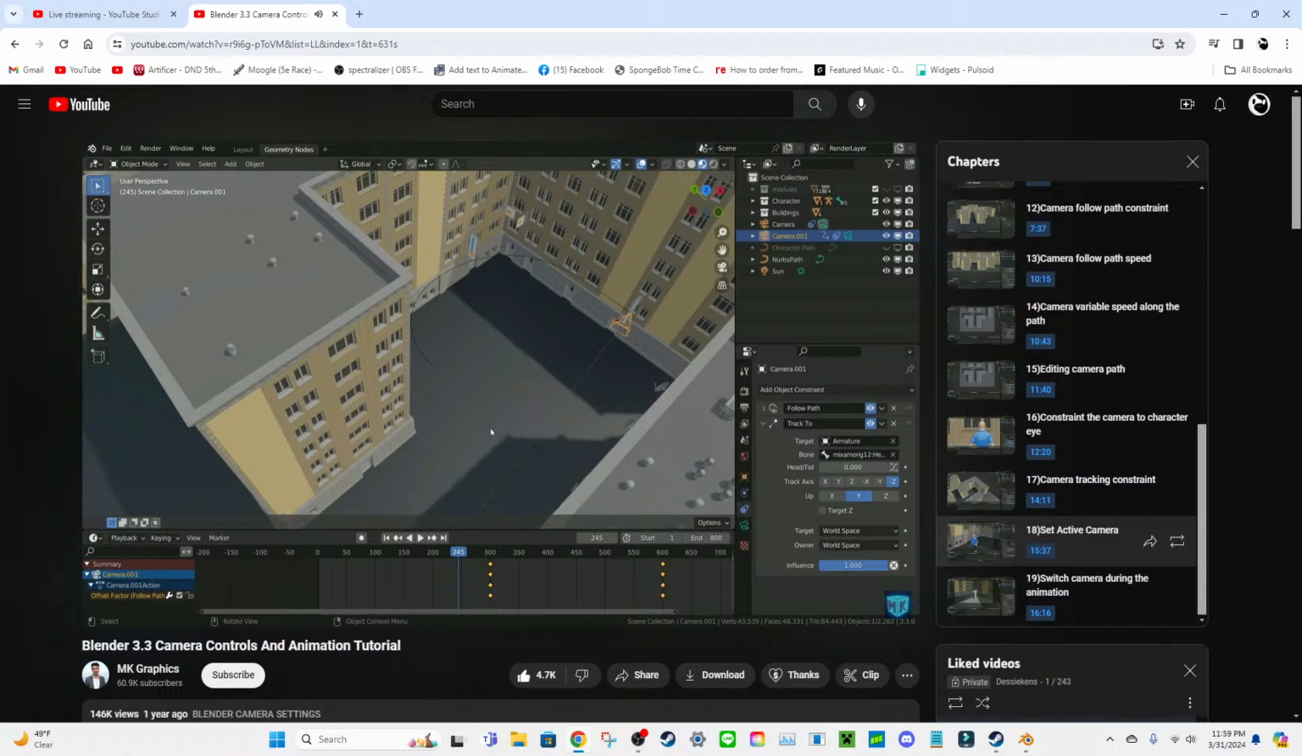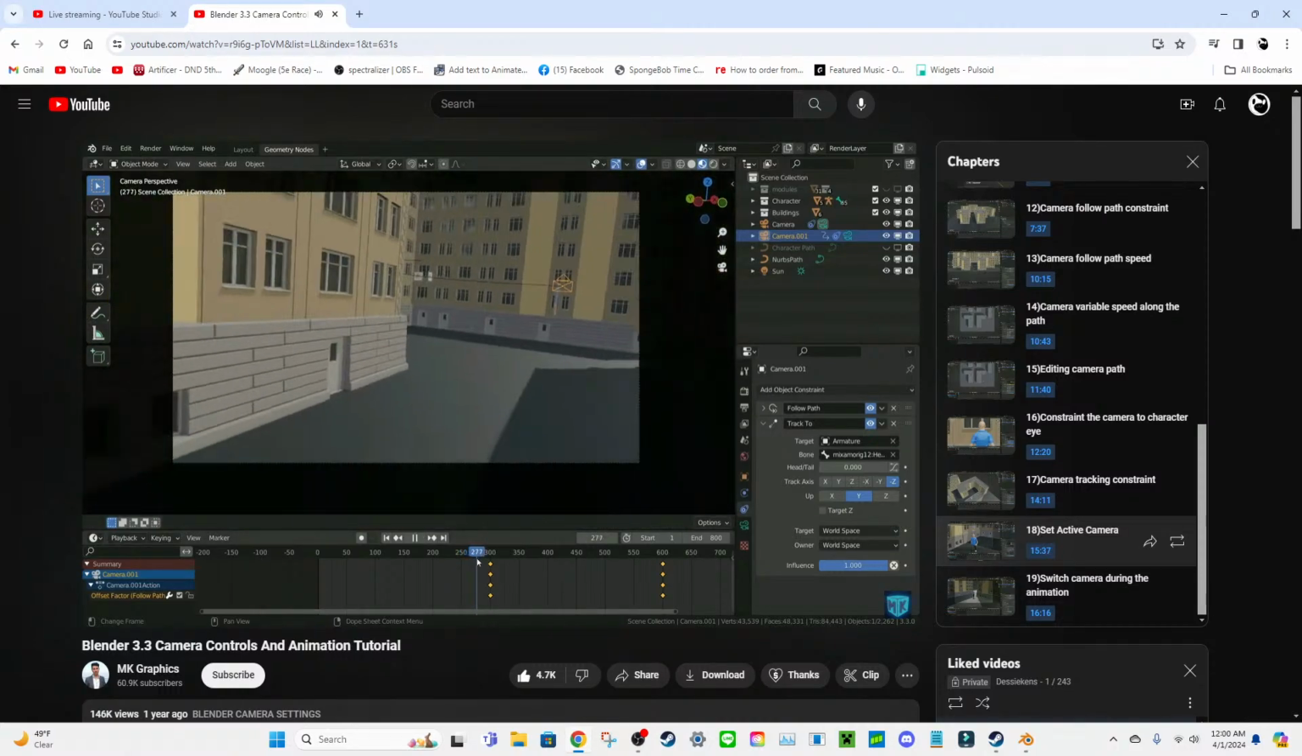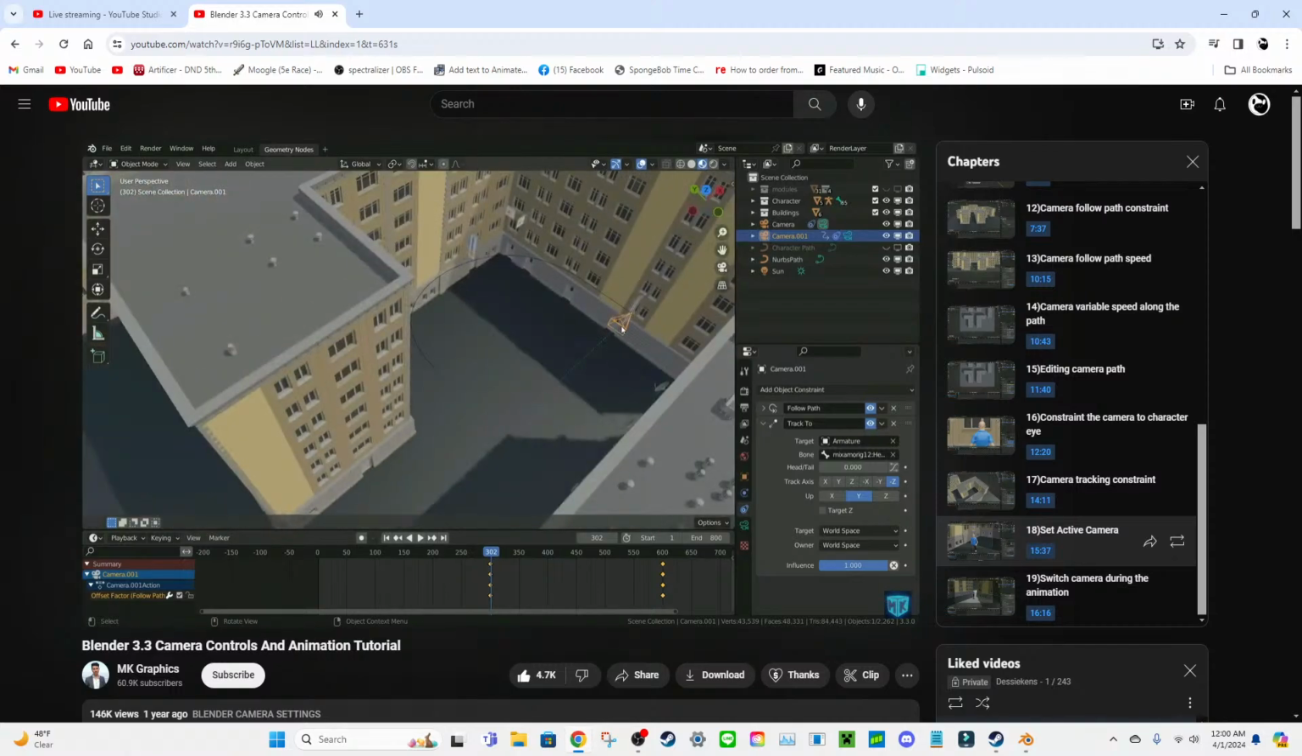Now let's switch to camera view. Press numpad 0 to switch to camera view. As you can see, we switched to the first camera view because the first camera is set as the active camera in the scene. We need to set the second camera as active camera. To do that, select the second camera, right-click, and set active camera.